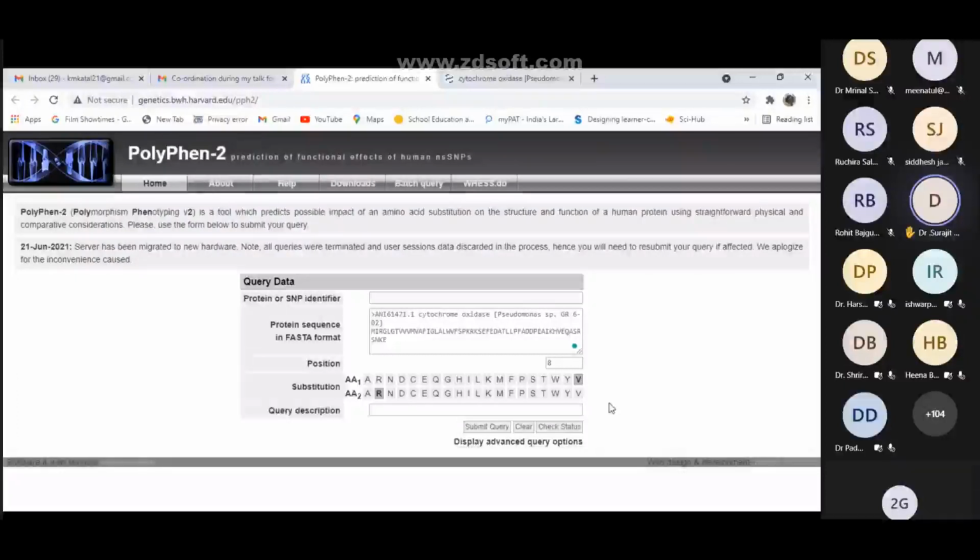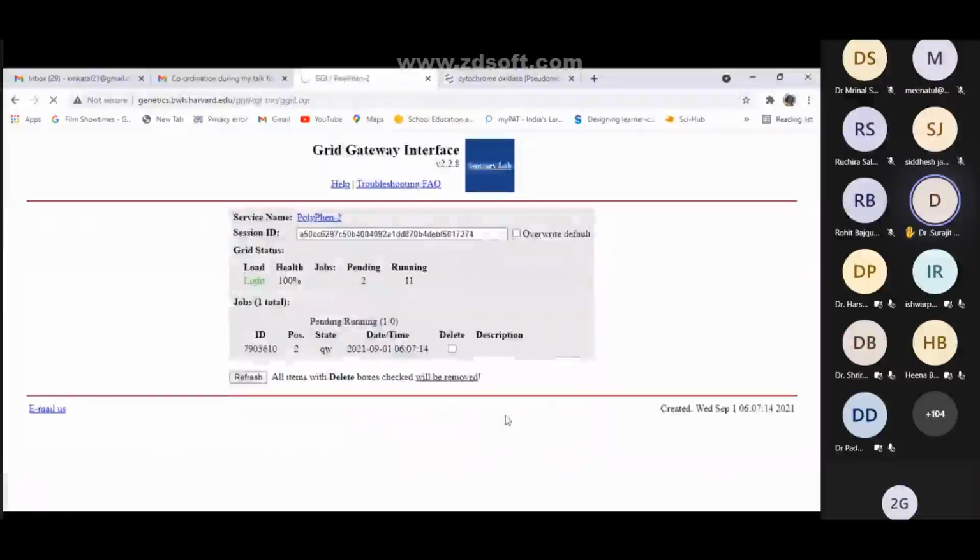So what we are here doing is we are substituting valine with an arginine, and now we shall submit the query, madam. Now please submit query, madam, on my behalf. Yes, madam. I again thank madam for doing the great coordination part.